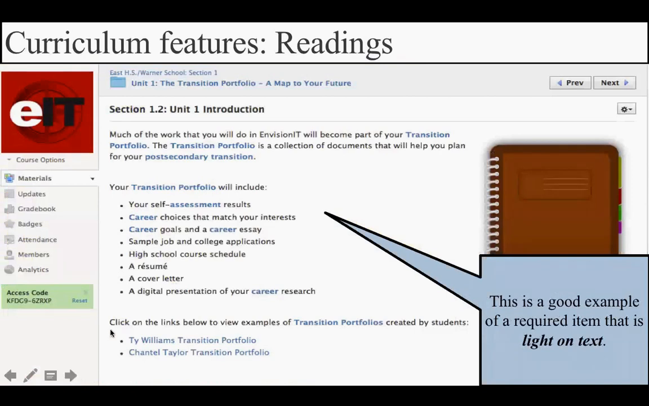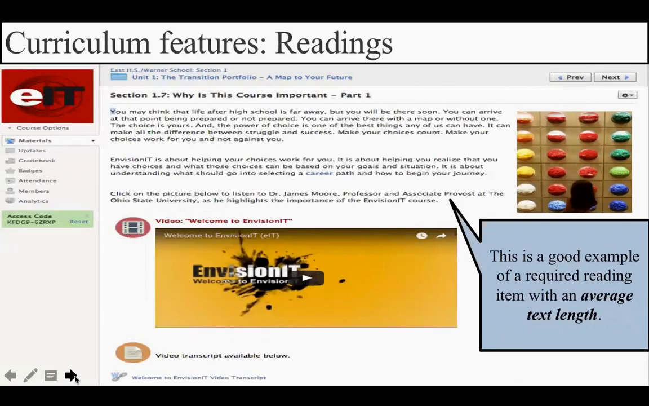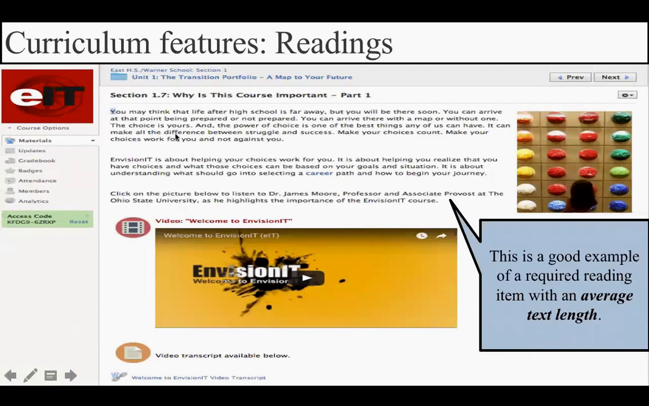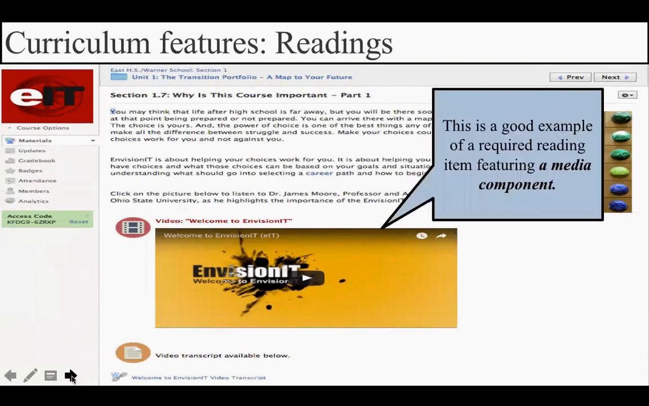This is an example of a page that I would consider having very light amount of text on it. We can see that there's graphics, tons of stuff to click on. Here's a good example of an activity or a pretty straightforward page where we have an average amount of reading here, but also this is a really good example of what I would characterize as a reading page that also has media built into it as well from OSU, and I'm going to talk about that in a little bit.